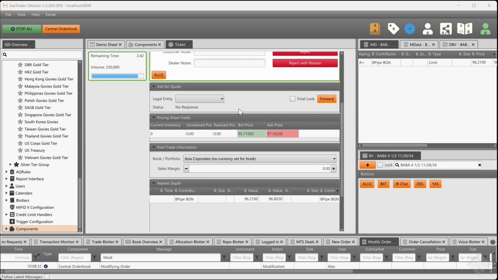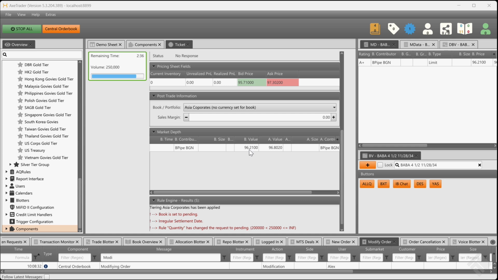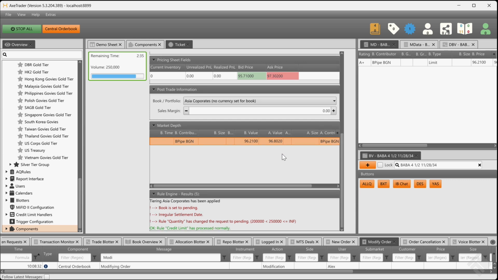And if you scroll further, you can see the fields from the pricing sheet that you have previously set in the tiering configuration, such as inventory, unrealized and realized P&L, and bid and ask price. You can also see here at the bottom a display of the market depth, which allows you to quickly reference prices in the market for that particular instrument. At the bottom, you can also see the different rule engine notifications, like the book is set to pending and the credit limit check processed normally.